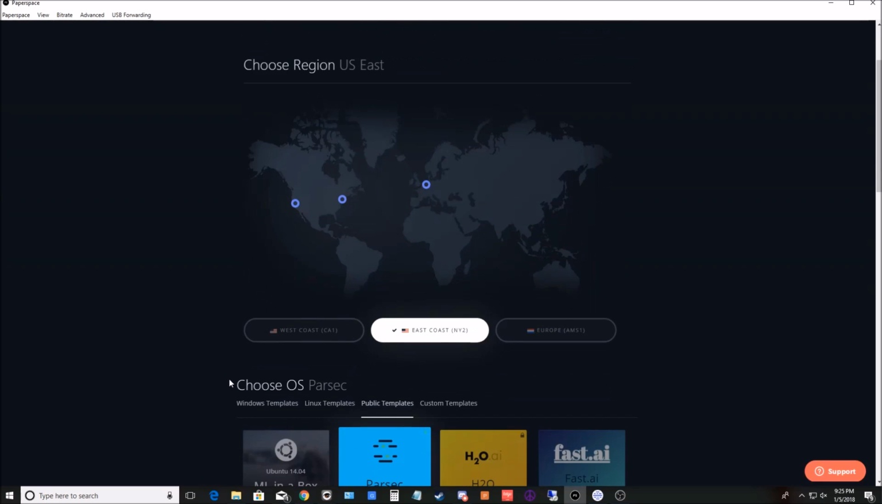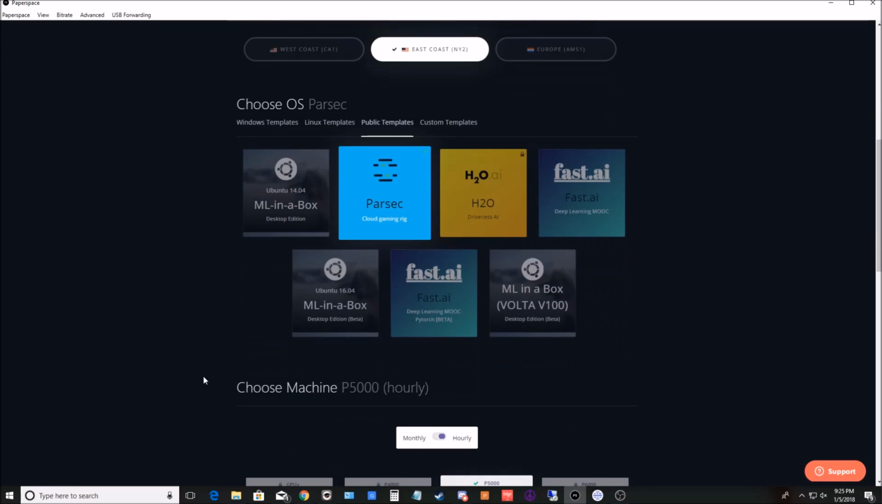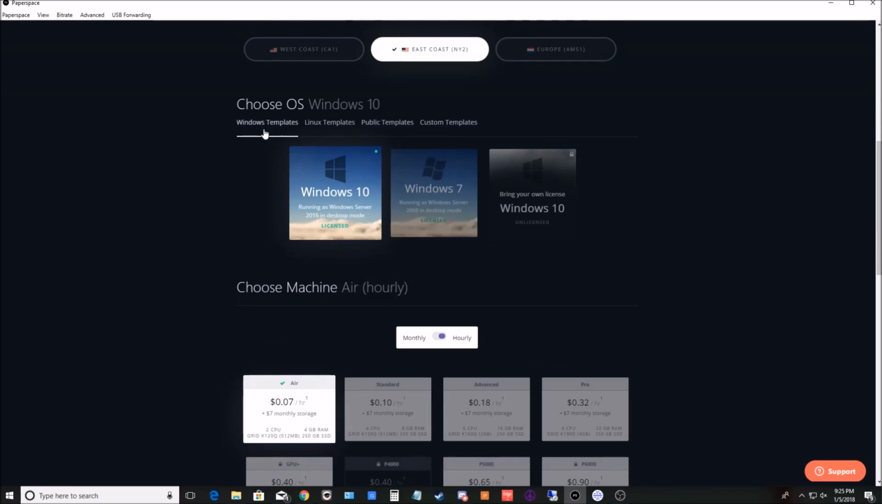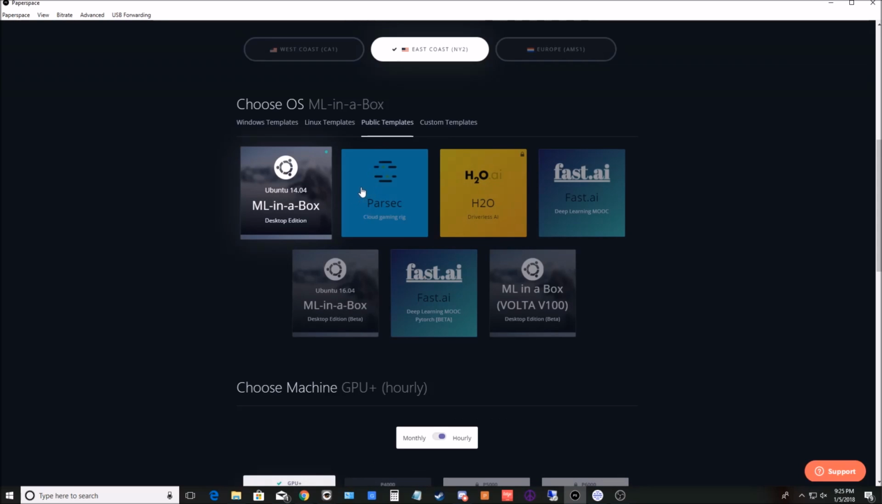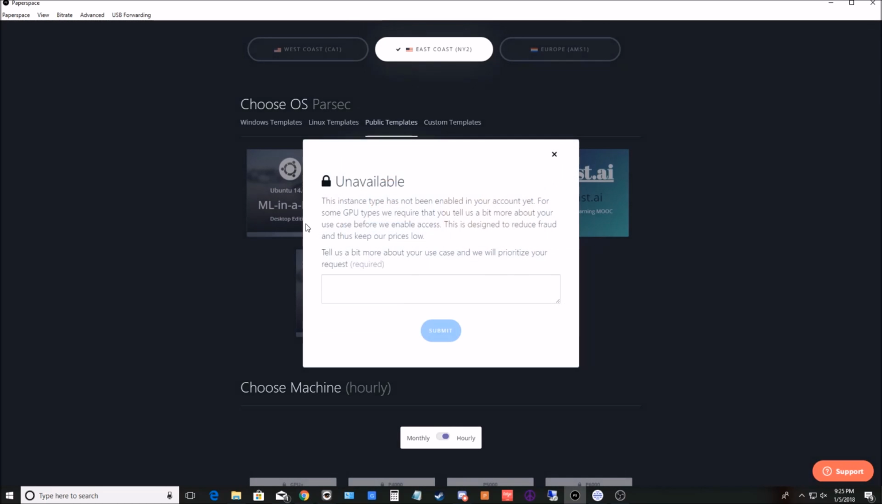Once you've made your selection, scroll down just a little bit more, and it's going to ask you what type of machine you want to set up. Initially it's going to be under Windows templates, but you want to go over here and click Public Templates. You'll see that you have an option here for Parsec. When you click on that, you're going to get a pop-up window that says Unavailable. If I summarize this text, it's basically telling you that you're a new user with a new account, and they want to know what you're going to be doing with a more powerful machine, because they don't want people to spam them and use their resources for no reason.